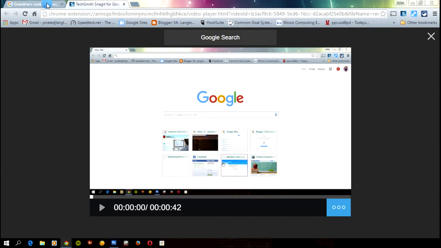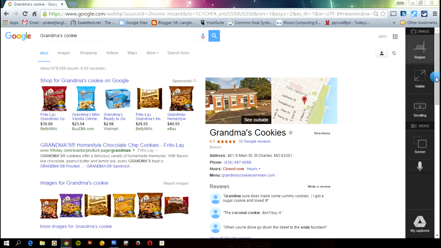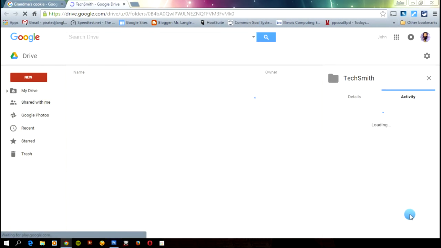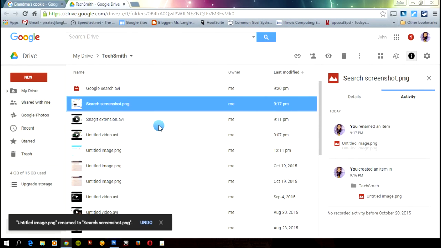So again, if you want to look at the tools, hit the Snagit extension, and it'll pop up. I can either do a screenshot, the scrolling one is actually pretty cool, or I can do video with the screen, or I can do a voice narration, just record audio. Again, if I want to get to it, instead of going to my Drive later, I can drop down and hit my captures. And that's going to open that TechSmith folder. Okay, so pretty powerful tool.